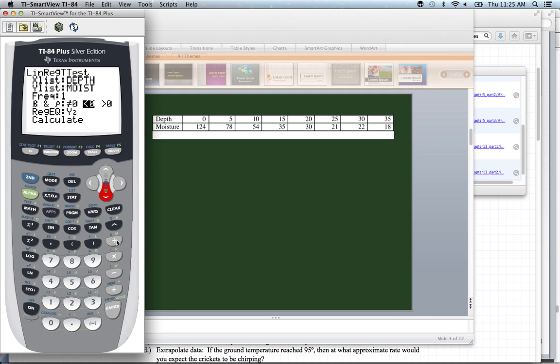Now the null is always the same, so there's no place to put any information about the null in this window, because it's always beta equals 0. But our alternate assumption, if you remember, is that beta is less than 0. So I'm going to pick the less than 0 choice. RegEQ is Y2, the regression equation. The calculator is currently set to store it in Y2, but I want to change this and store it as Y1. So I press vars, Y-vars, function, Y1. The calculator will automatically paste the equation of the best fit line into Y1. Now we'll press calculate.